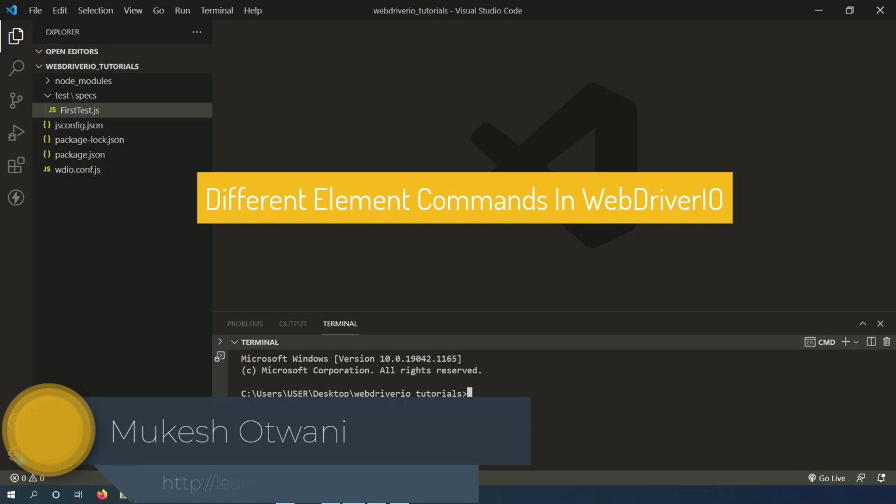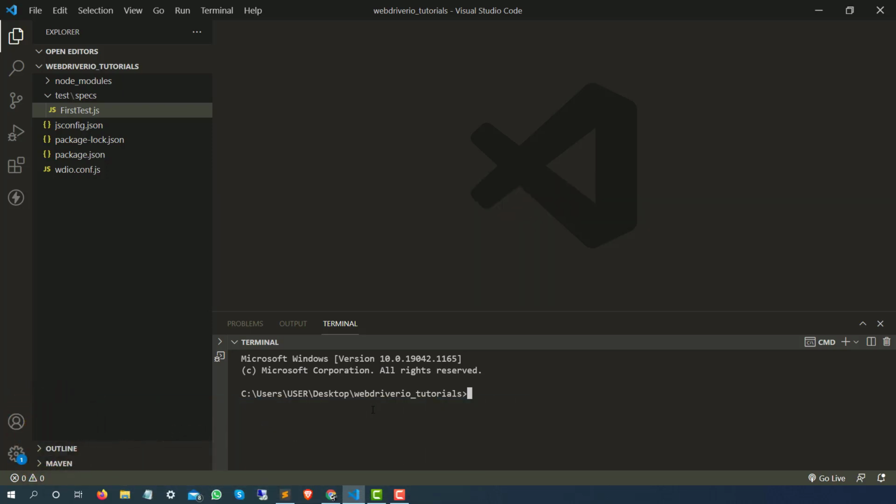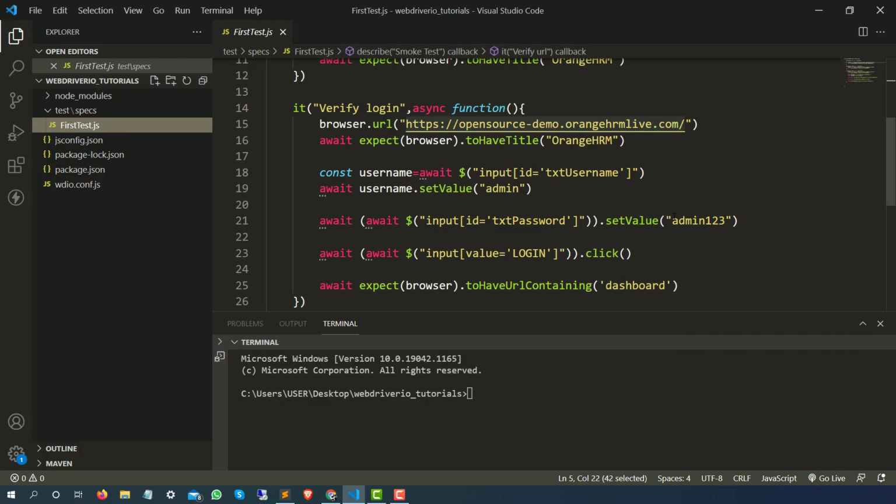Today in this lecture we are going to talk about the different functions available in WebDriverIO in order to interact with elements. Okay, so in the last lecture we just discussed the first test, and there we discussed two functions, I will say, which are setValue and click, right?